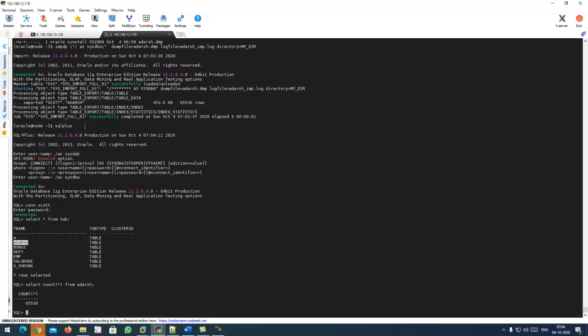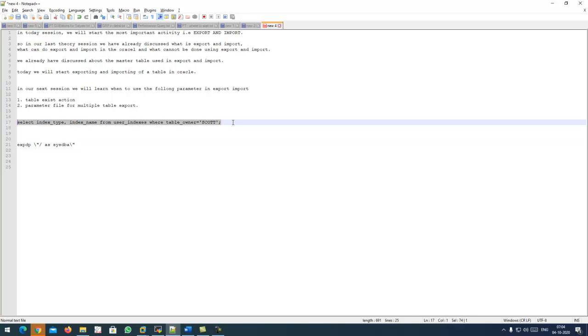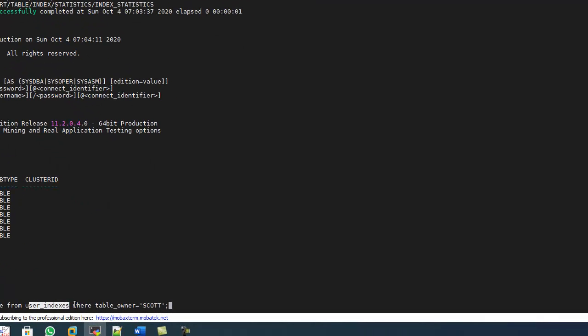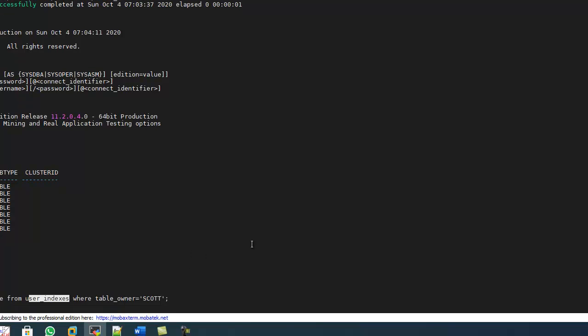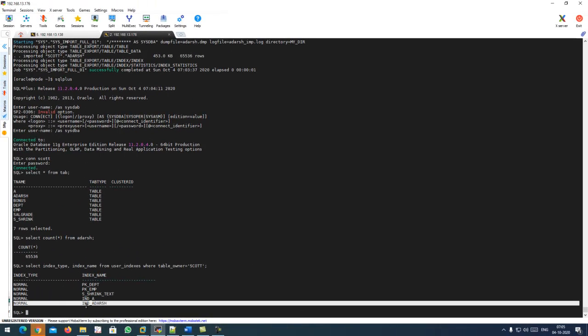Is the index already created or not? Yes, the index is already created. For the index there is a query to check. I think you are aware of this. If you are not aware, you can check on the internet. I have given a select statement: select index type, index name from user indexes where table name equal to others and table owner equal to Scott. So let us see. Index underscore others. So this was the index which was created automatically.